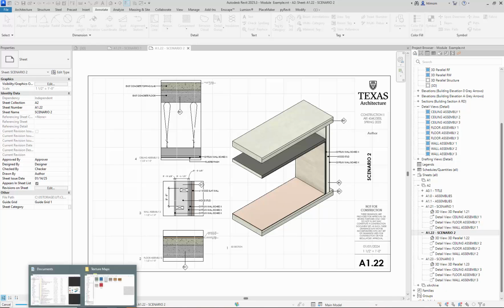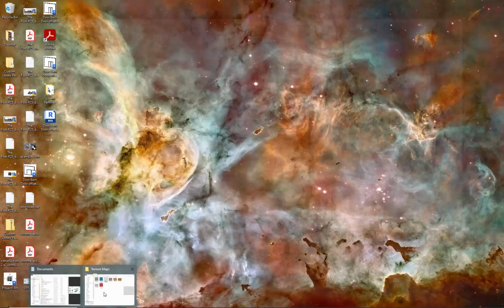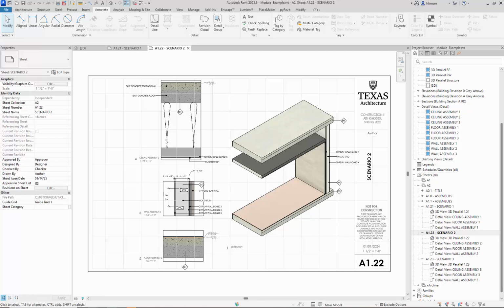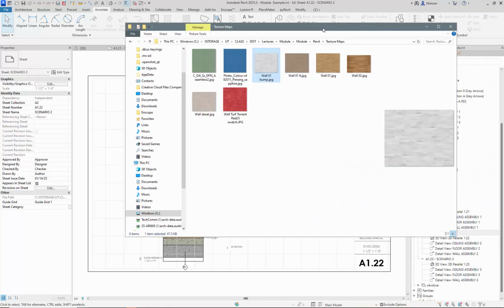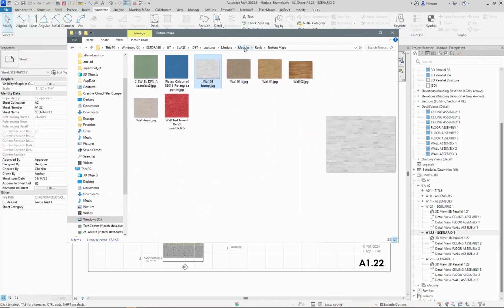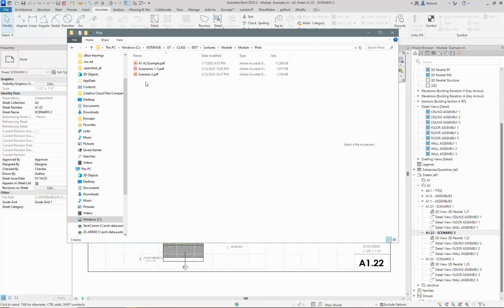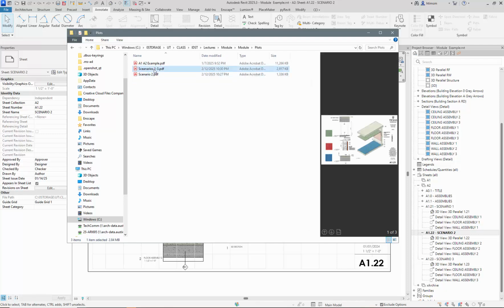And if I go to this guy, pull this over here, and we'll go to module and go to plots. There's scenario 1 through 3, so you can see it has 3 sheets, right? There's 1, 2, and then 3 is going to be the same as 1, basically. But you kind of get the point, okay?